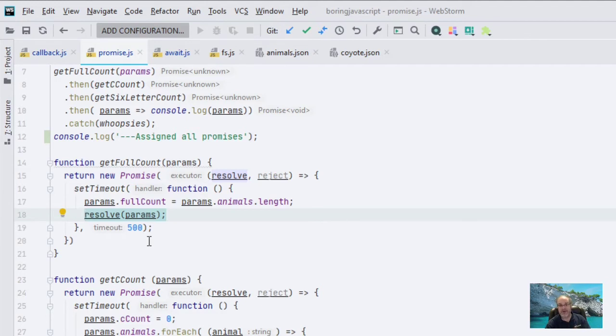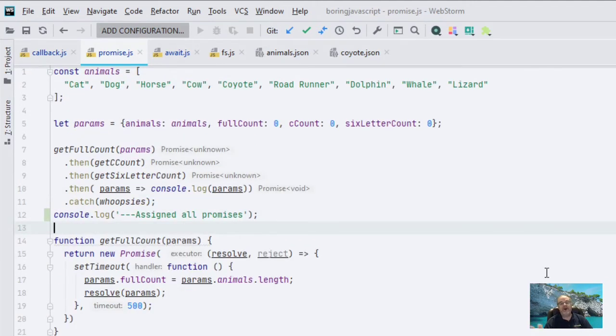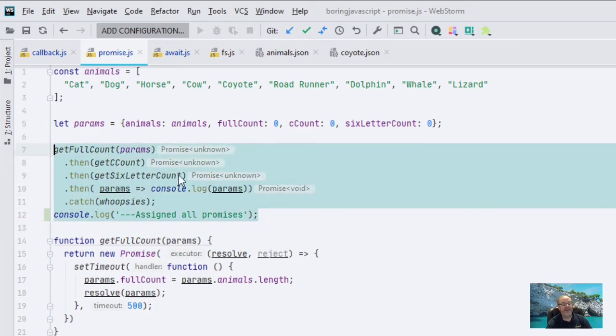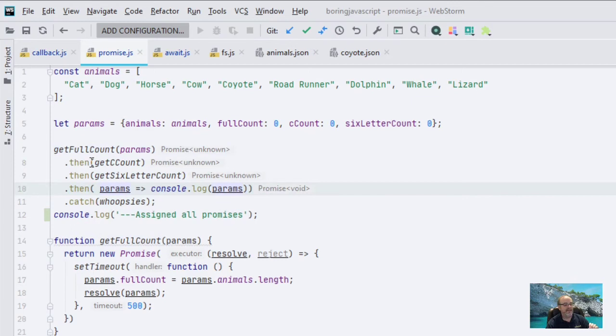And let's see how that works. So remember, our ultimate goal was to execute get full count, get C count, and get 6-letter count in sequence before we printed it out. How do we do that now that we've constructed all of our functions with promises? Well, this is how it's done. And the important thing is to understand two very critical methods, the then method and the catch method.